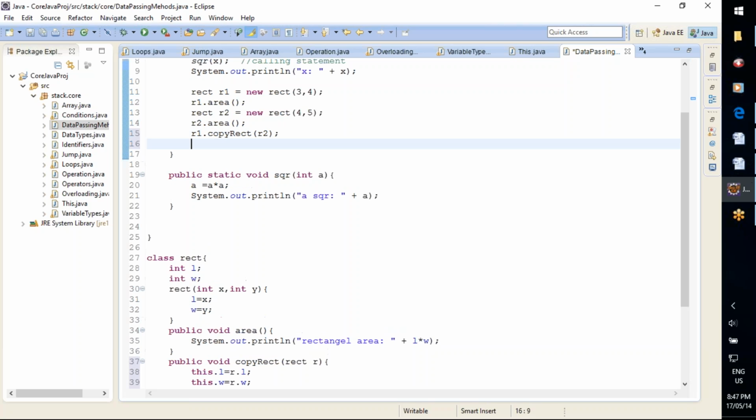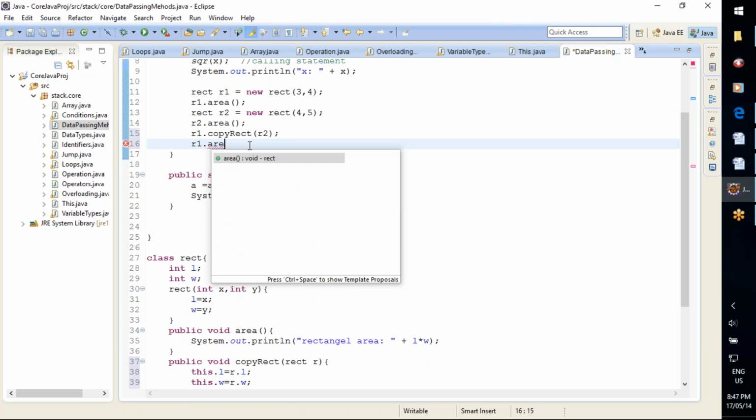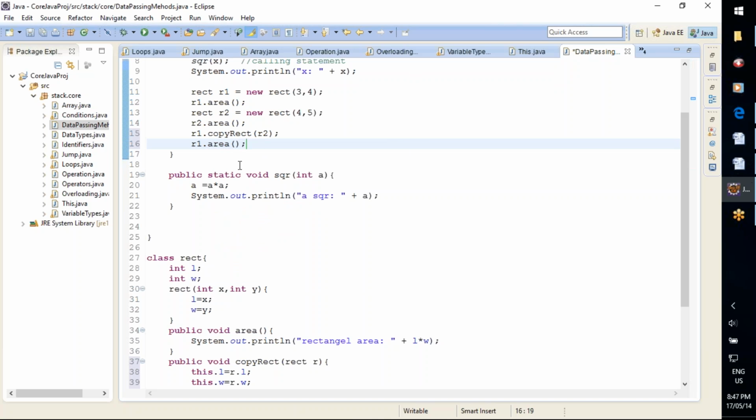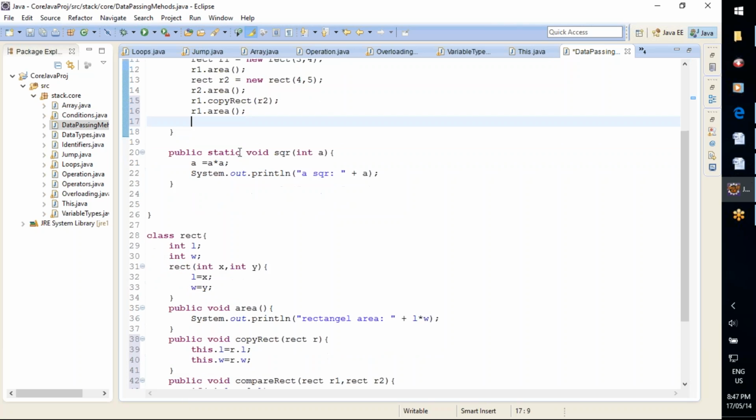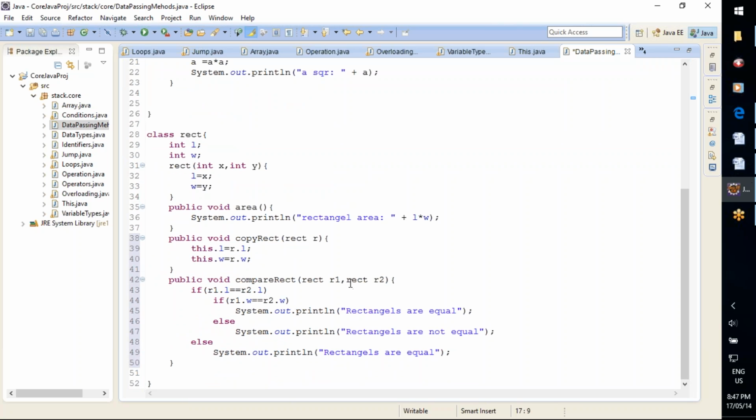Let us see that. After that, if I execute R1 dot area, it should print 20. After that, I want to check whether R1 and R2 both are equal or not. Got it? Sorry guys, here I no need to pass two rectangles, only one is enough. I can remove this because we have to use the current object. We should compare this rectangle with the current object. That's what we have to do.